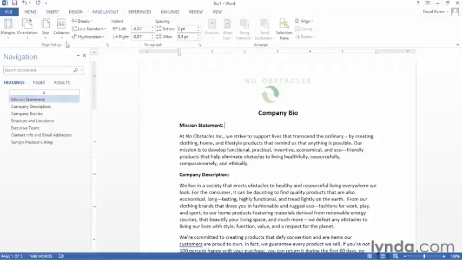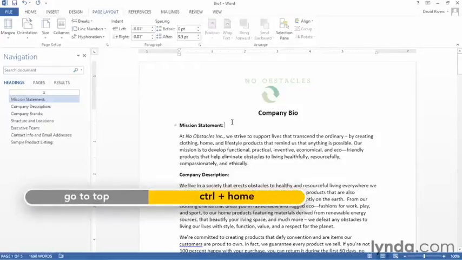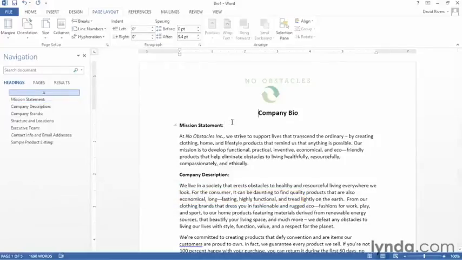Margins can be changed from up here on the ribbon or directly from the ruler as well. Any changes you make on the ruler are from your cursor down. So using Control Home on your keyboard will automatically move your cursor to the very top of the document. Now you can start making adjustments.